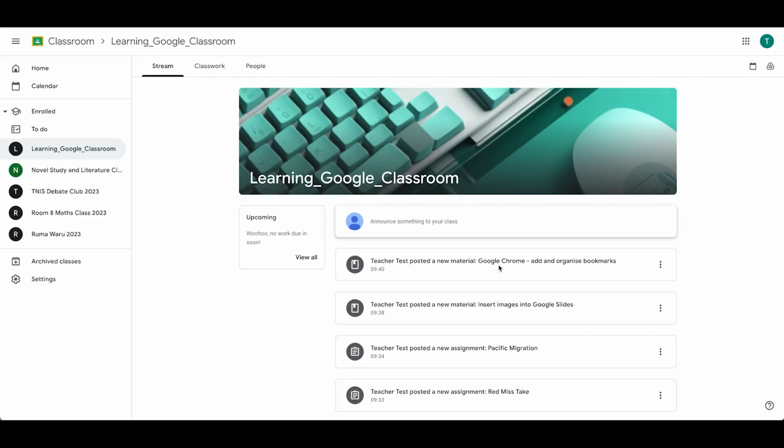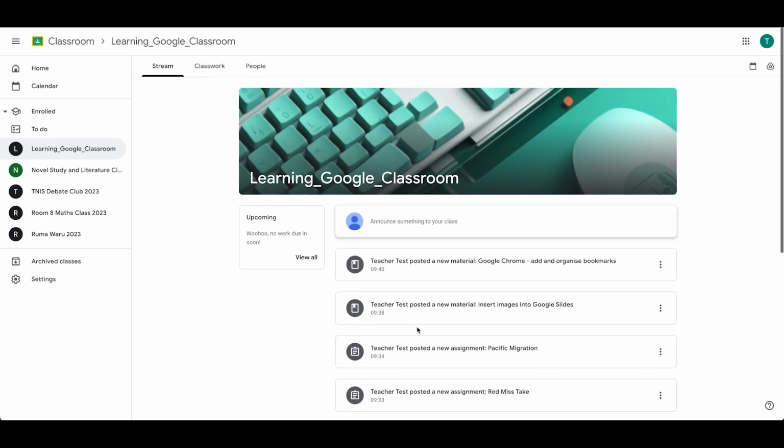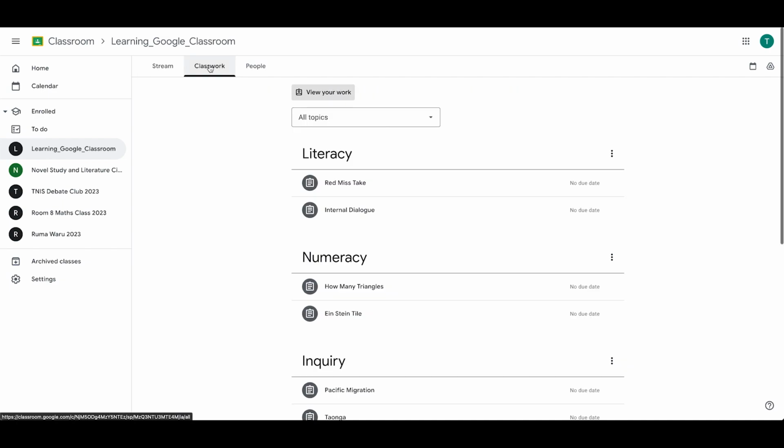When your teacher lets you know that there's a new assignment for you to complete, the first place you can go to is the stream, but that can make it quite difficult for you to find the content that you're looking for. So the best thing to do is always come to the classwork tab, and you can see the newest assignment. If there were no topics, it would be at the top here, but because this classroom has been organized by topic, we can just make sure that it's a literacy topic or a numeracy topic, and then we can sort them out.